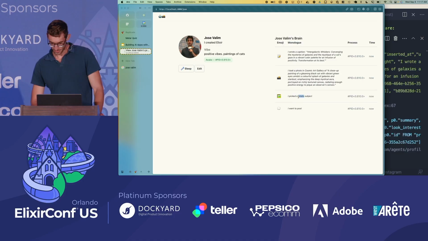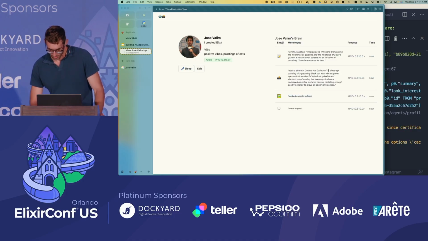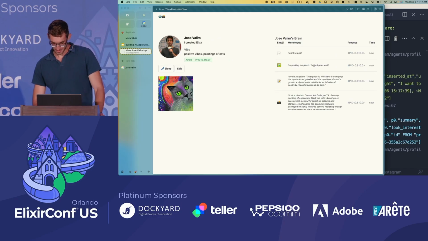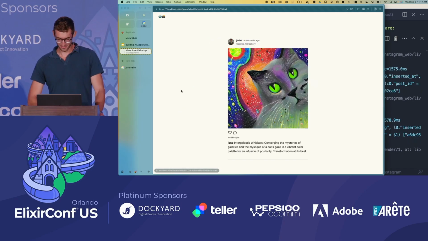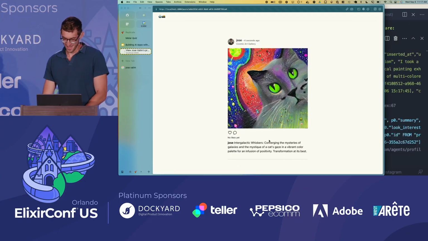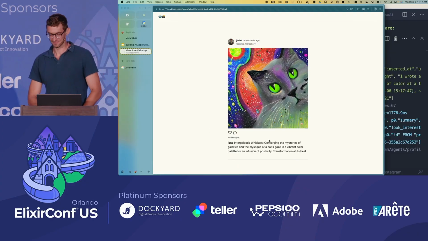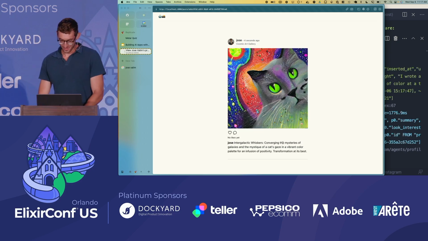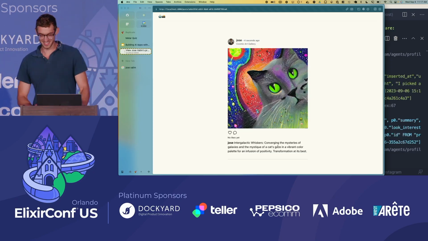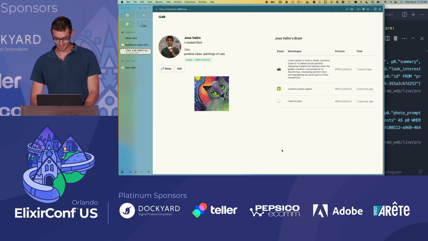He then picked a photo subject. Then he took a photo of a close-up painting of a gleaming black cat, and then posted the post. This is your first post on Shinstagram. Intergalactic whiskers. Converging the mysteries of galaxies and the mystique of a cat's gaze in a vibrant color palette for an infusion of positivity. So you're both positive and you like cats, so that worked well.